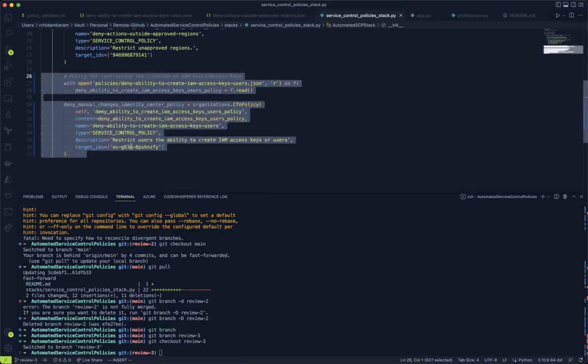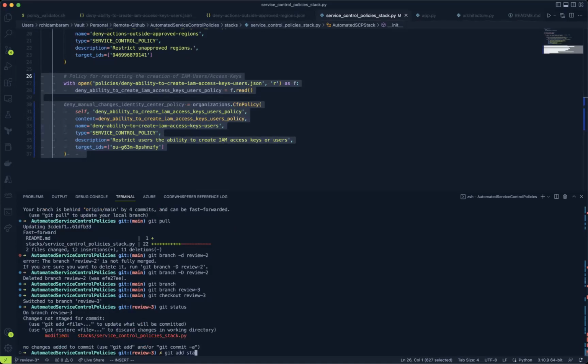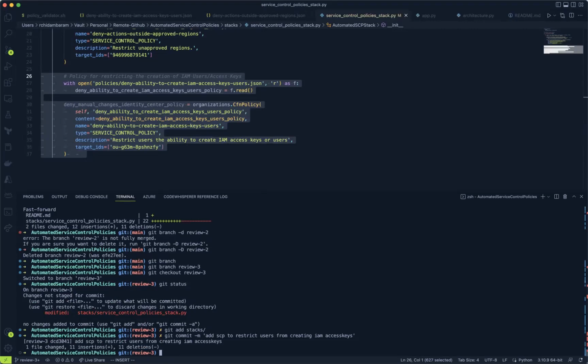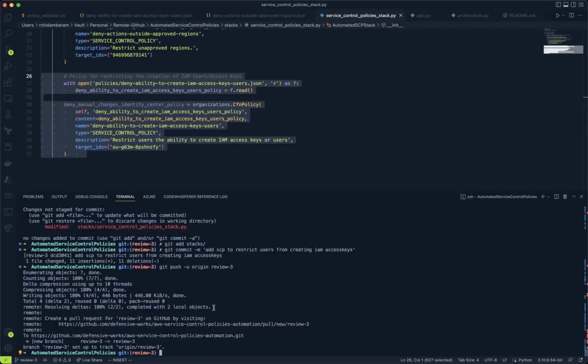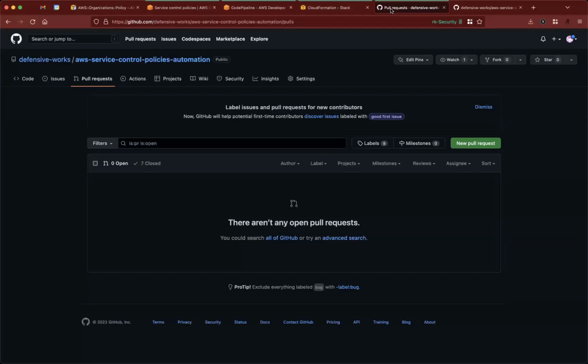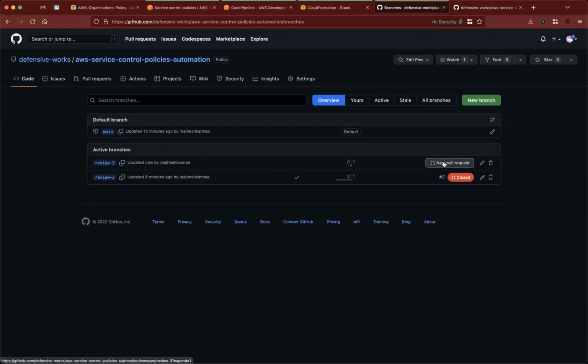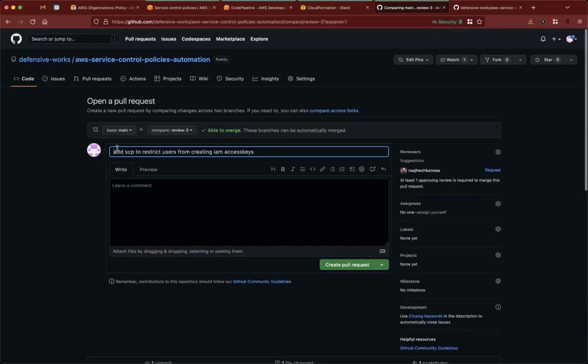So let's do that while we merge into main. So let's uncomment this. And commit, yes, sir. Add SCP to restrict users from creating IAM access keys. Yes, let's do that. And also let's push to review 3. Yep, that would have created. Let's do this. Go to branches. We have review 3. Yes. New pull request. Add SCPs. Let's create a PR.